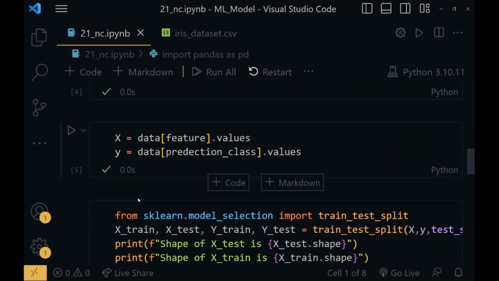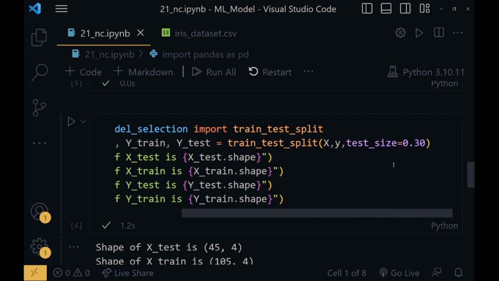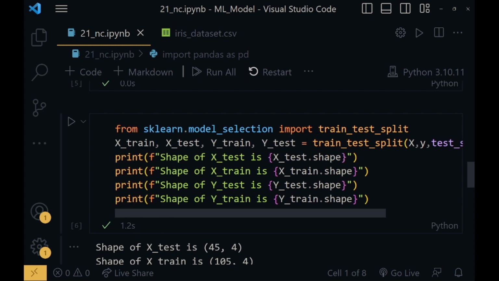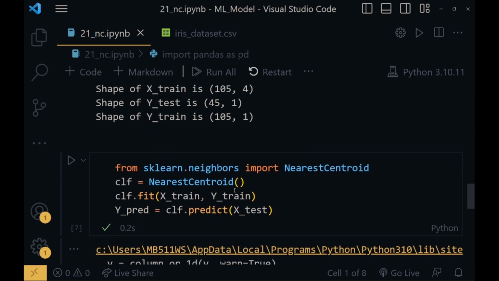Now we will store these values in X and y. The feature class will store the values in X, and the prediction class will store the values in y. Now, using train test split, we'll split the data of X and y into training and testing parts. The train test split here is done in a 70-30 ratio, that is, 70% is the training data and 30% is the testing data. We can check by printing out the shapes of the training and testing data.